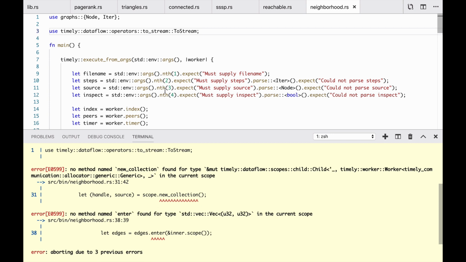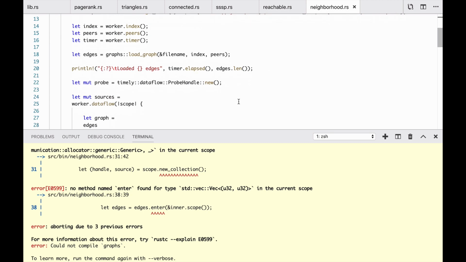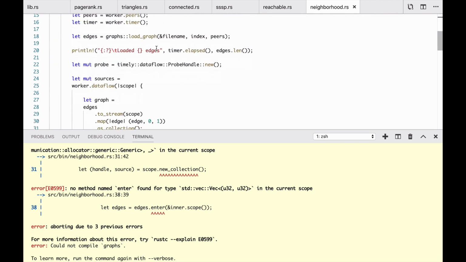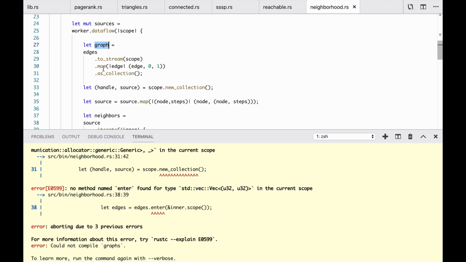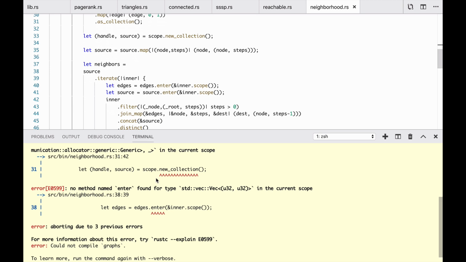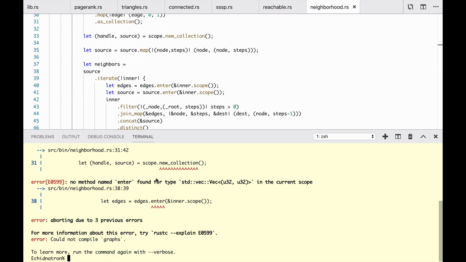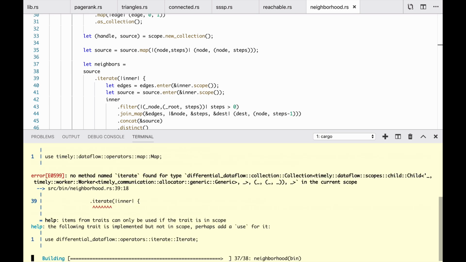No method new collection. So that should be in use differential dataflow input. I believe. Or sorry. Input. New method named enter. Yeah, that's true. Hold on. Oh, we called it graph. I'm sorry. We called our collection here graph. Just called edges. Seems easy enough. And great. We're ready to look for a new round of errors.